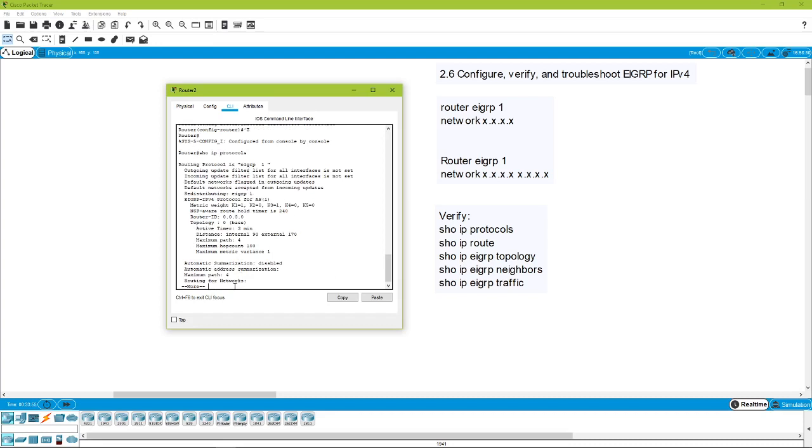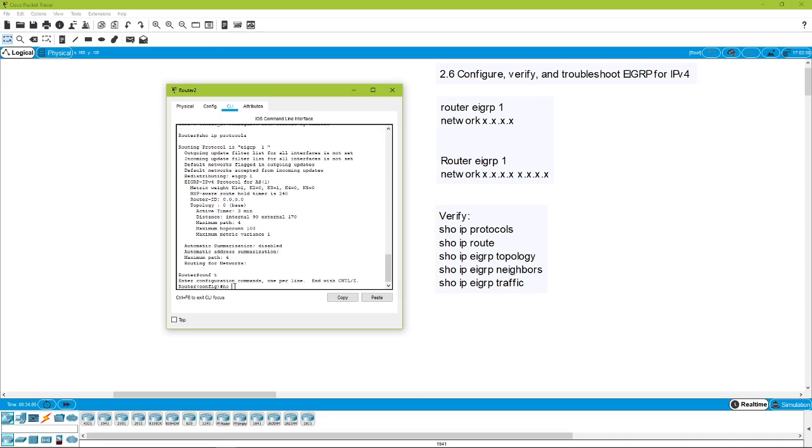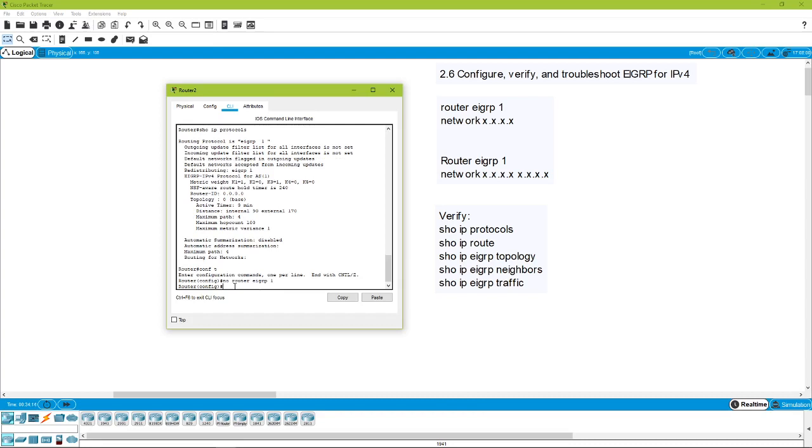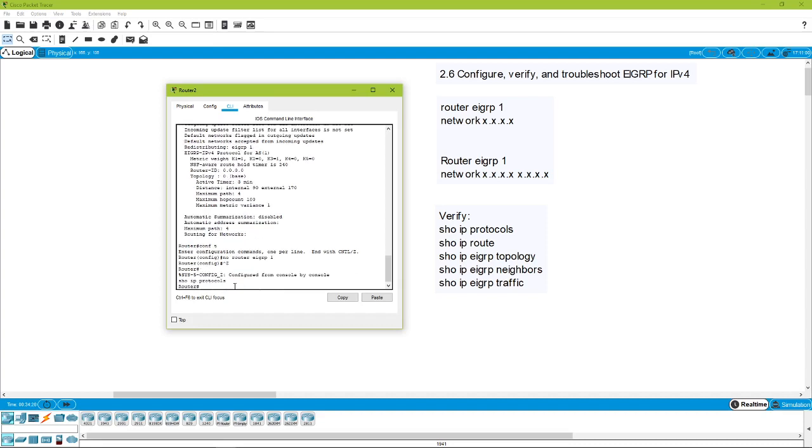However, that could possibly have been from the first time we put EIGRP on it. So let's see if we can do config T, no router EIGRP 1. Okay, so we'll do a Control Z, show IP protocols. It shows us nothing.